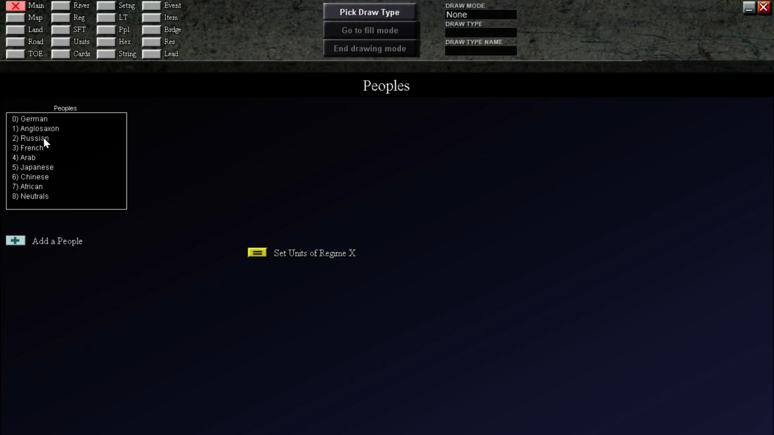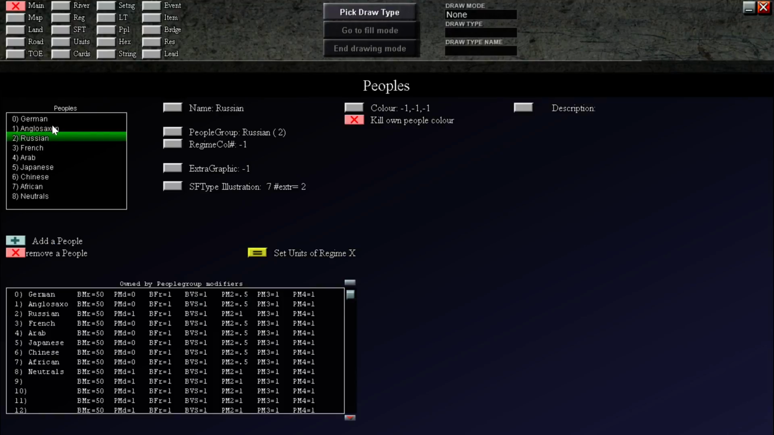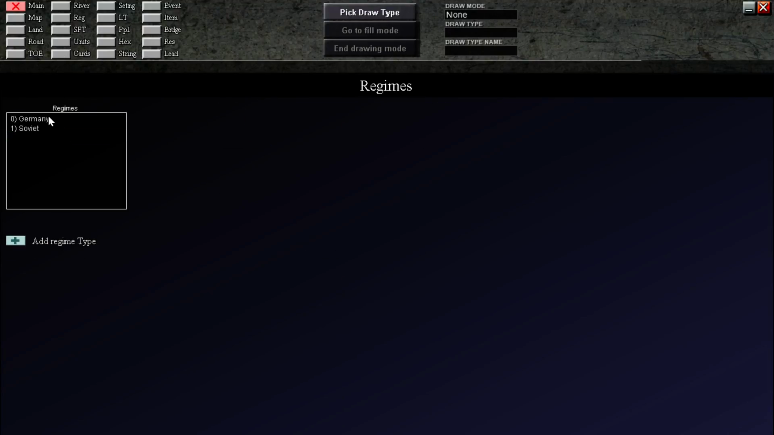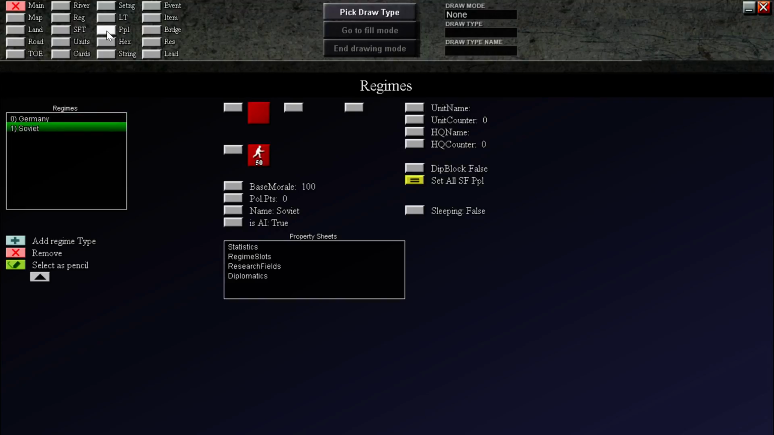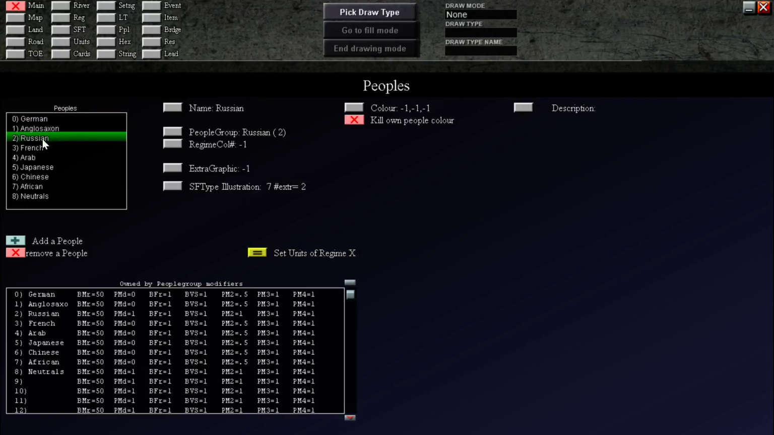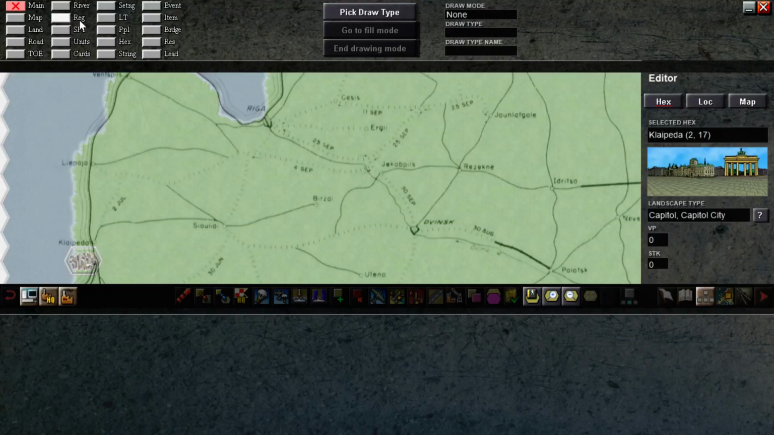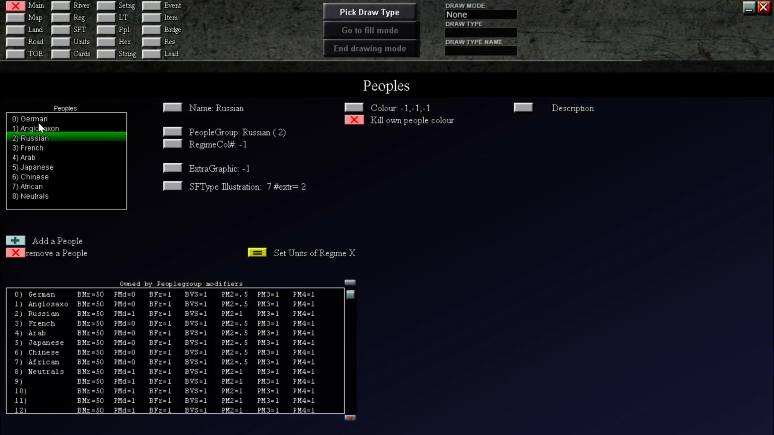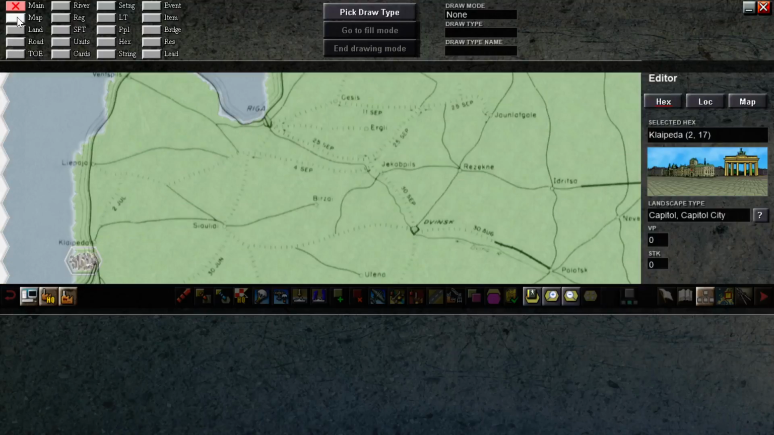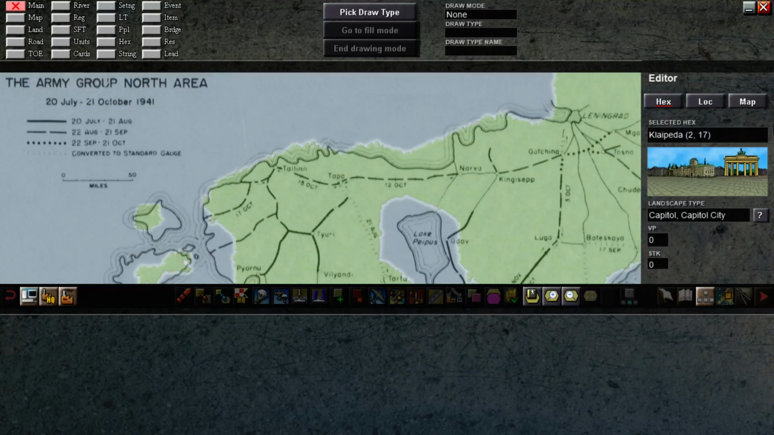Remember, people, Russian is 2, okay? Don't mess up the regimes, Germany and Soviet, with the people. When it asks you for the people, it actually asks you here, okay? So remember, people, Russian is 2, German is 0, Anglo-Saxon, we don't want Anglo-Saxon, okay? So, this is the German one.